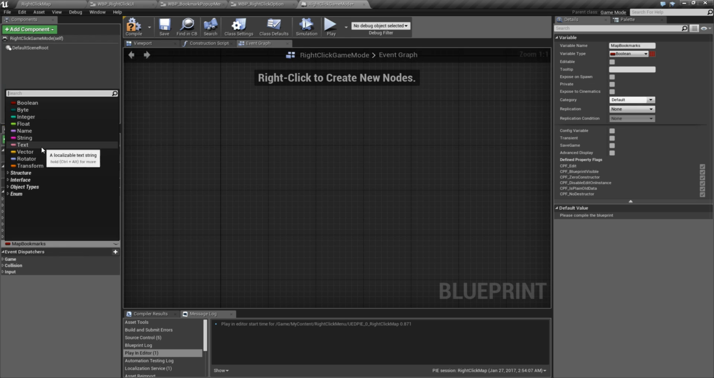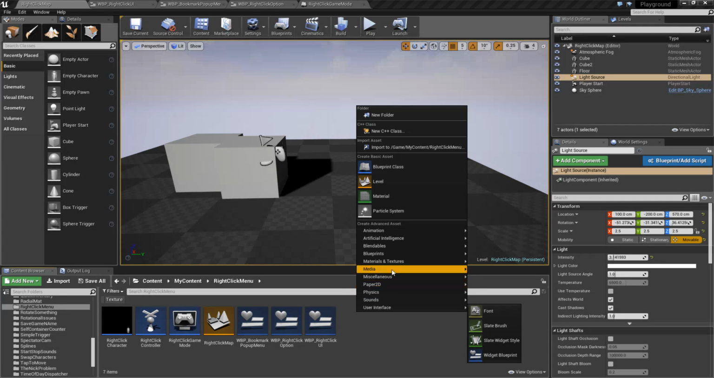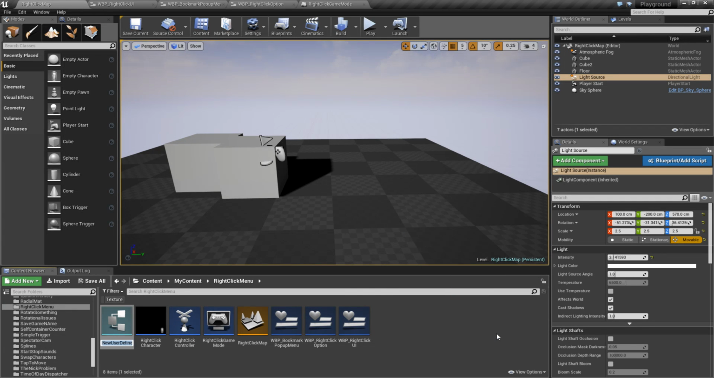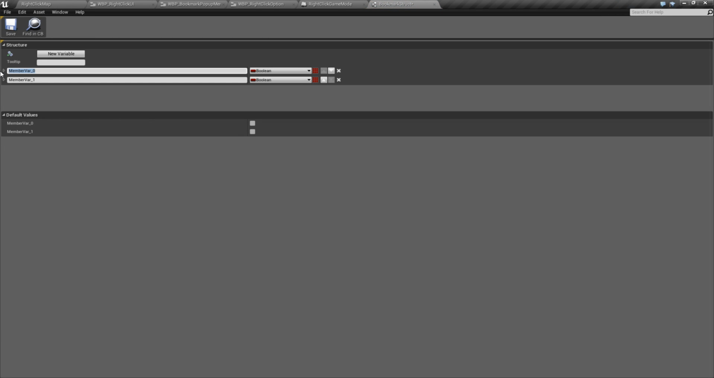And then more than likely you're going to have this as maybe a struct or something, so you have a name associated with the location. But we'll just put a location here. No, we're not going to do that. We are going to do a struct, and we're going to call this a bookmark struct. Let's spell that correctly. And we're going to do two variables. We're going to call this one the name, and we'll call this one, since my tab button isn't working, the location.